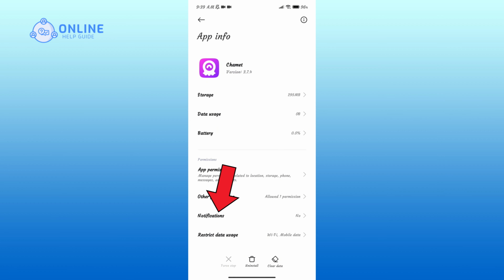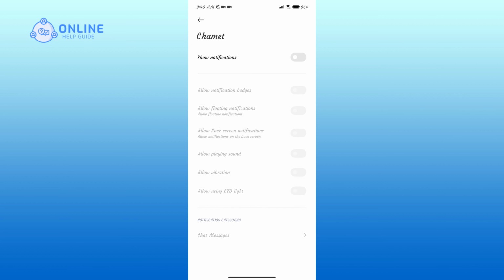Go to Notifications option. Now, in order to turn it on, you'll just have to tap on the button of Show Notifications. So that is how you can turn on notifications of Chamet application.